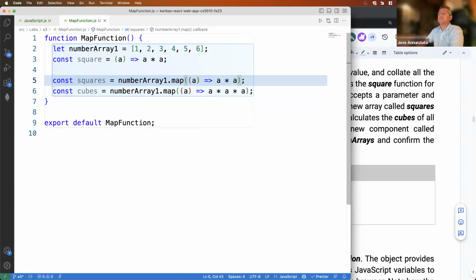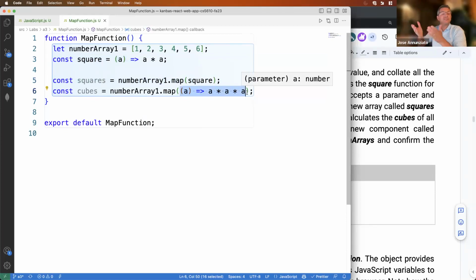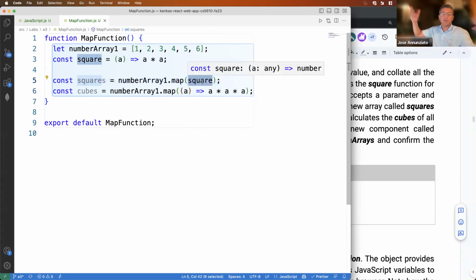Very compact. Or we already have a function that we declared up here, and we can just use that to call it. So it calls that function for every single one, and it calculates a new square. This is using a function that was declared, whereas the other is called an anonymous function, a function that doesn't have a name. Because this function has a name, it can be called from a whole bunch of different places. I can pass it, somebody else can call it.